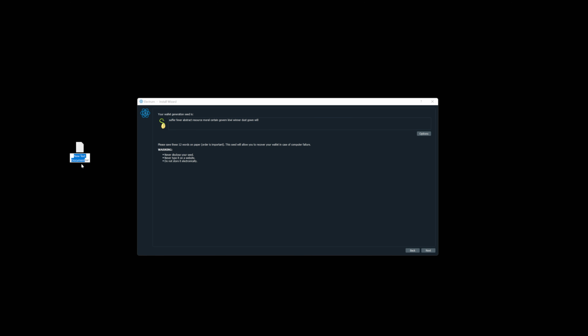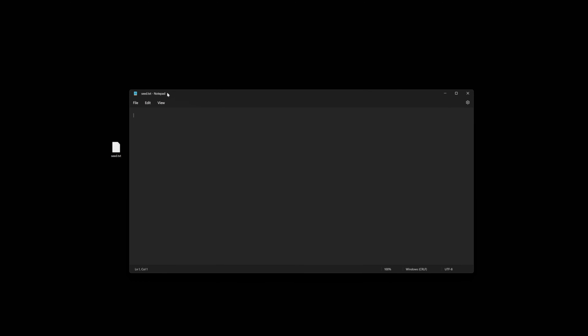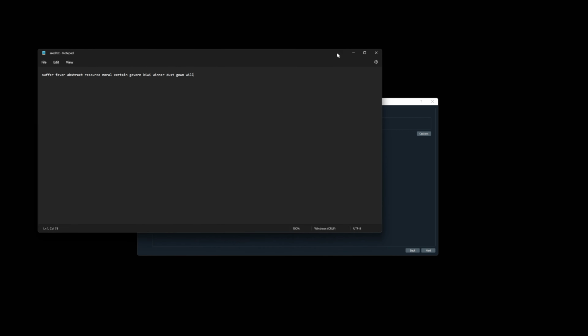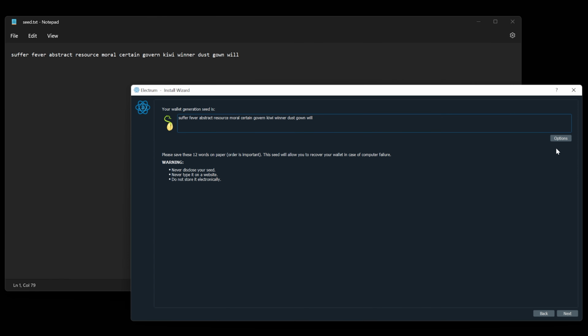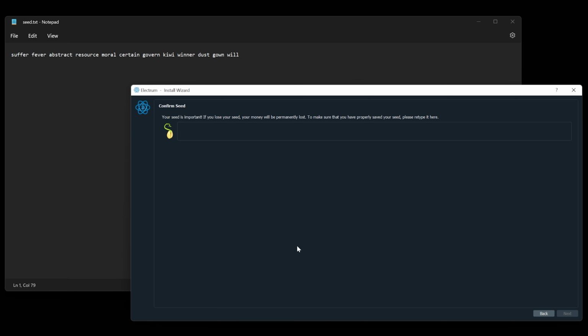I'm going to create a new text document. I will write seed. You can name it however you want, and I'm going to copy it. I'm going to paste it, and I'm going to save it. Okay, that's fine. You can also extend this seed with custom words if you want, but it's not needed. Okay, so next step is click next.